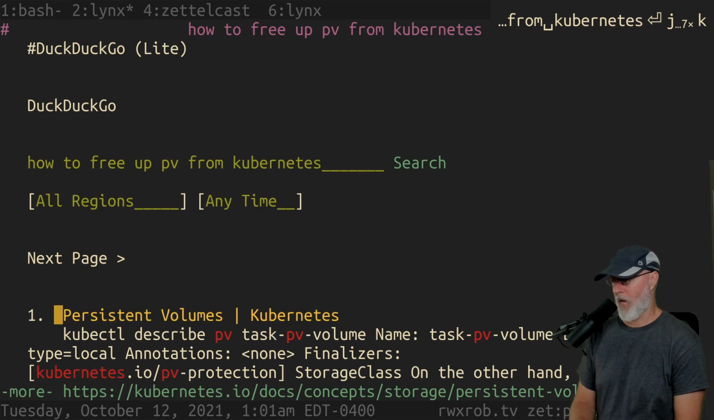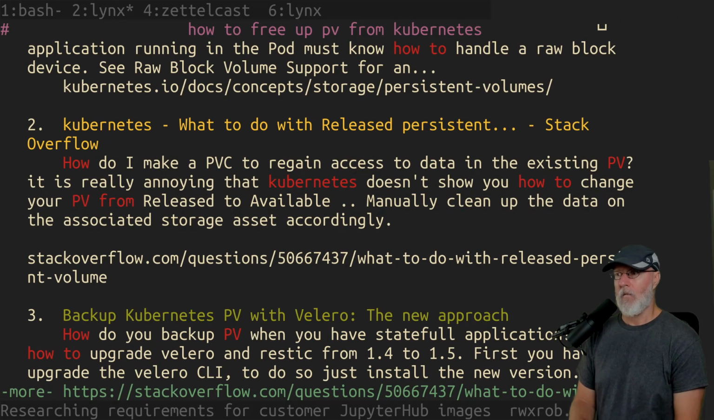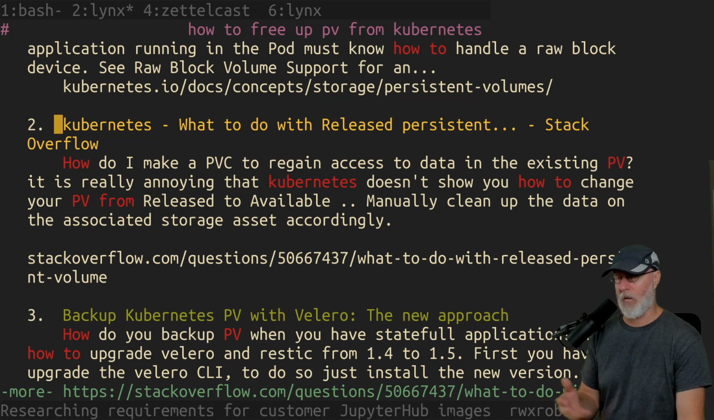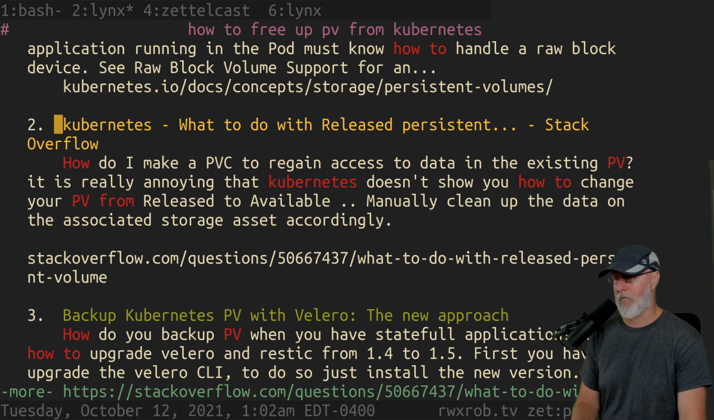PV task volume name, pipeline labels, delete annotations, finalizers, protection storage class. On the other hand, application running the pod must. This is not a problem for production because they only get one anyway, so they're not going to be making different user accounts like I was doing. That's what blew up the storage on my virtual machine. Again, that would not have happened with Kind because Kind has unlimited access to the host operating system for storage. So it would not have been containerized within the VM and trying to throw these errors, which were rather random.